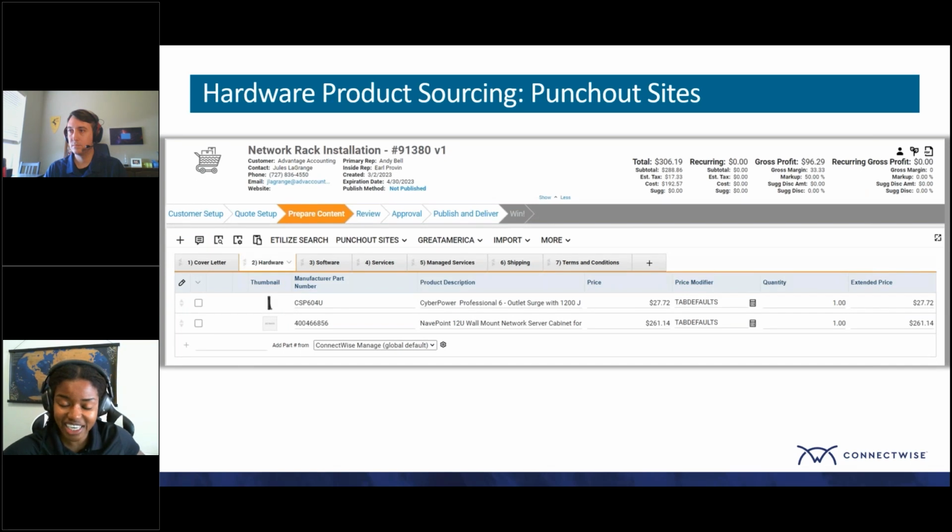So I'll go ahead and click save after I've confirmed those line item details. And now we can see that line item's added to the quote.